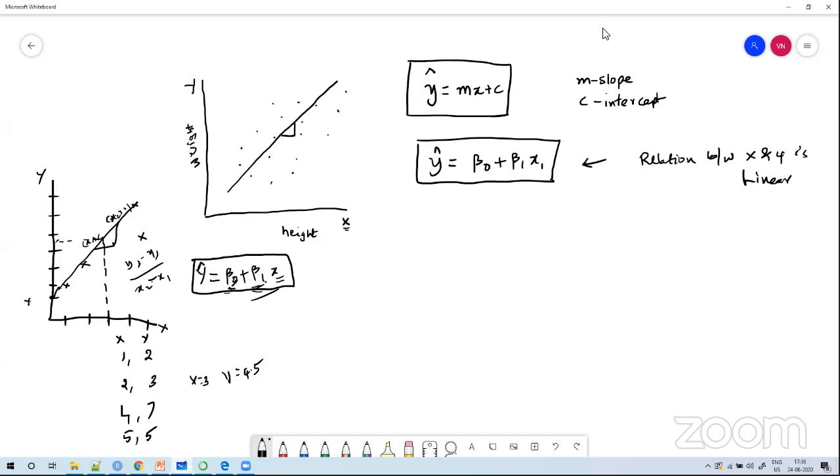But it's not as simple as this. Why? There is a question. How did we find out this best line? So see here, this is the line. We are calling this the best line. How did we find this best line? How did Python find this best line? If you have a graph paper, maybe you can do this.